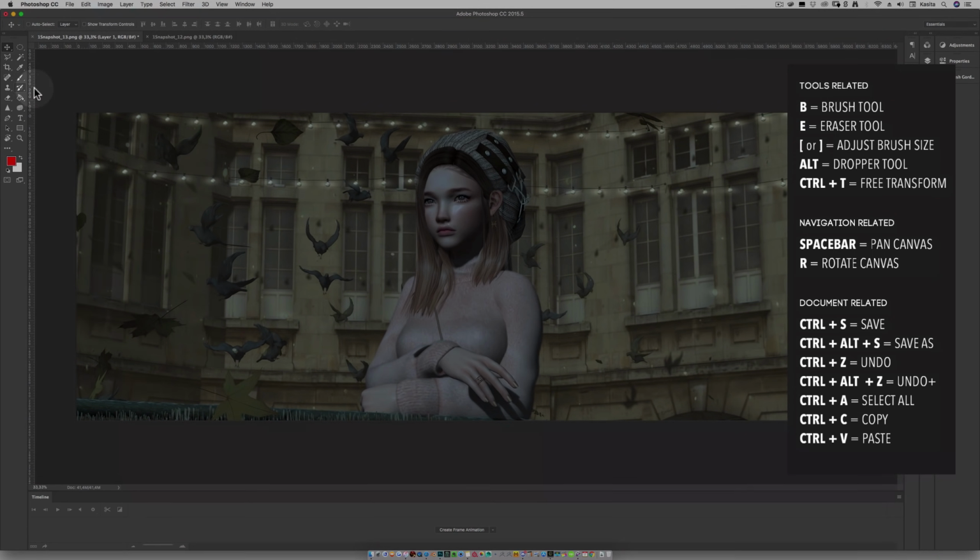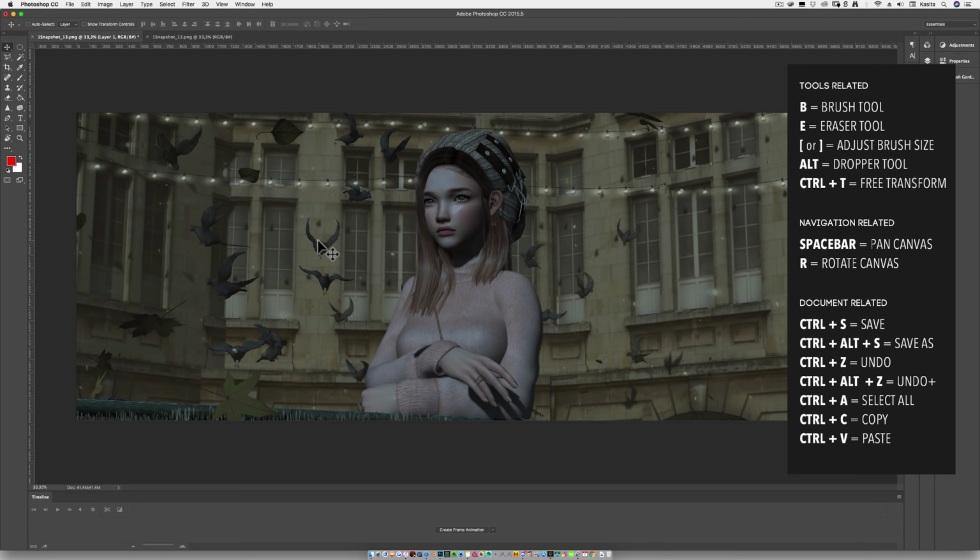So instead of navigating to the left-hand side and picking out those icons, I just hit the B key, and that allows me to switch to the brush tool, and then I can start painting on my image. And then I press the E key to jump to my eraser tool, and I can start to erase all these different brush strokes.